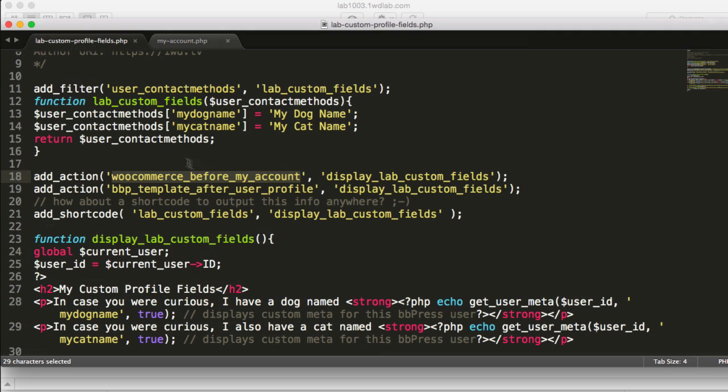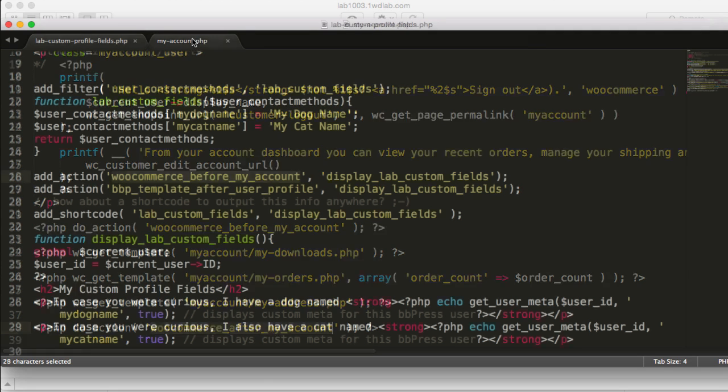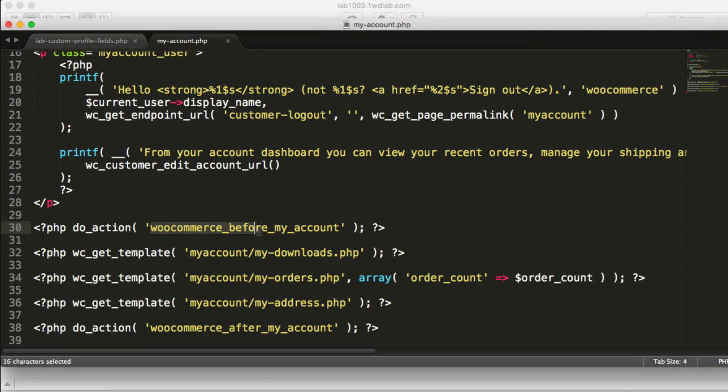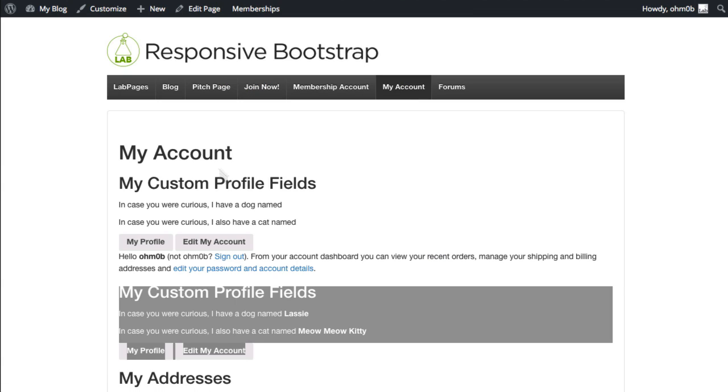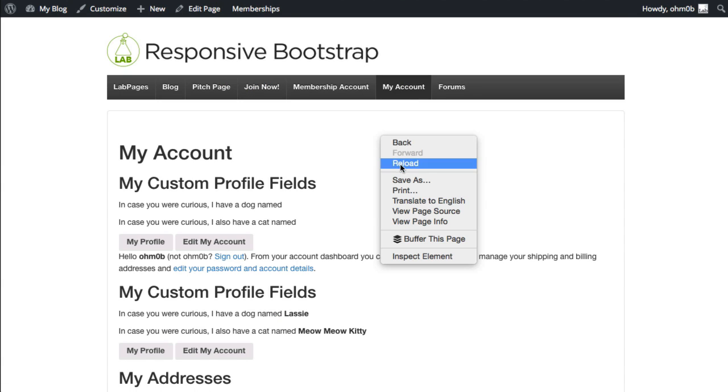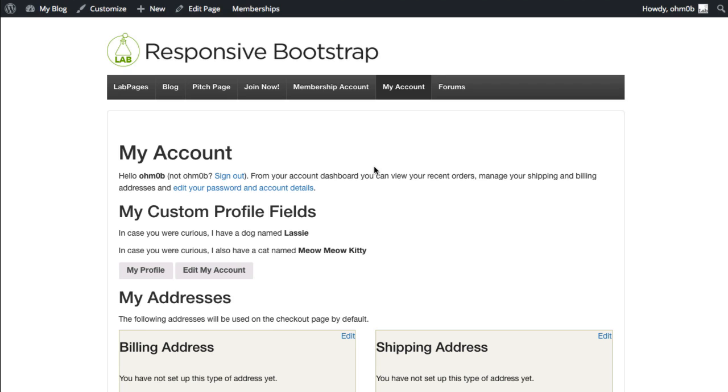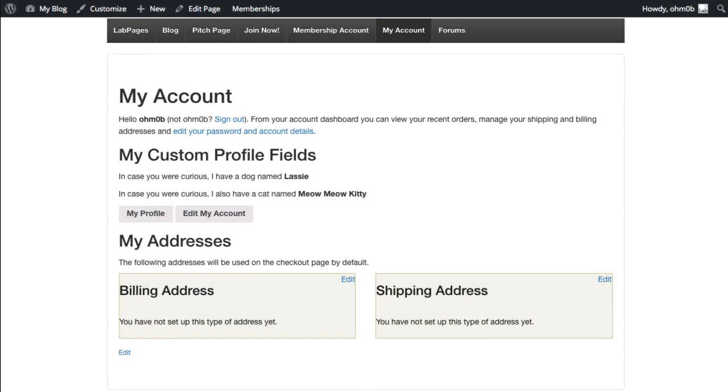So you'll notice that I chose the before my account, and that means that it's going to hang that code right at this place on the My Account page of the default WooCommerce. And we can see that's what's happening. Just to prove a point, let's reload the page. Let's see what happens if we move it to after.